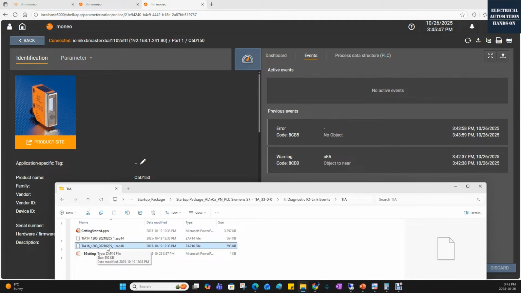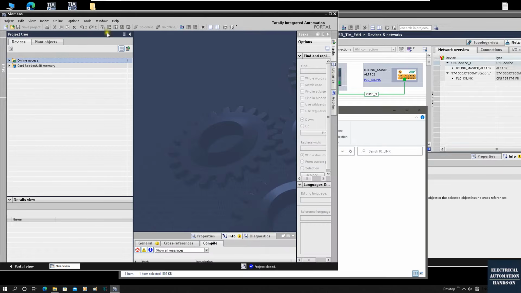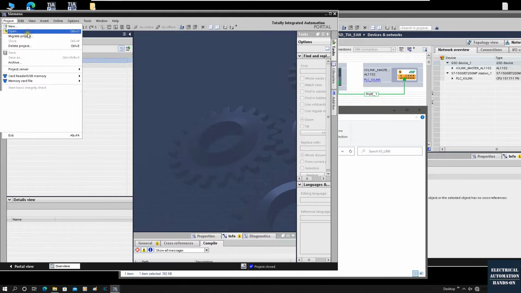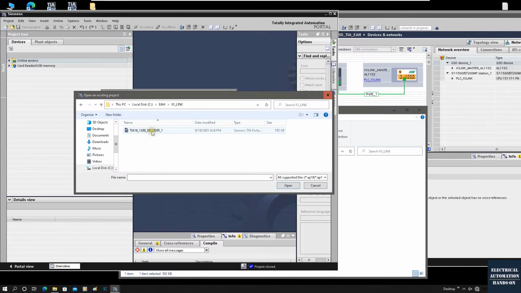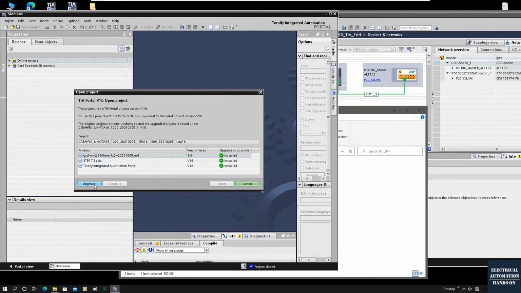Based on my existing demo project, I will open both projects. The sample project will be on the left, and the right-hand side will be my existing demo project. I will copy the essential function block from the left to the right. Okay, let's do that. Currently, I'm using TIA Portal version 18, so I'm going to use version 18 to open this version 16 project. All right, upgrade.